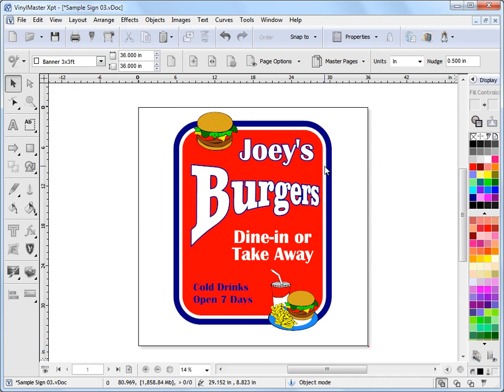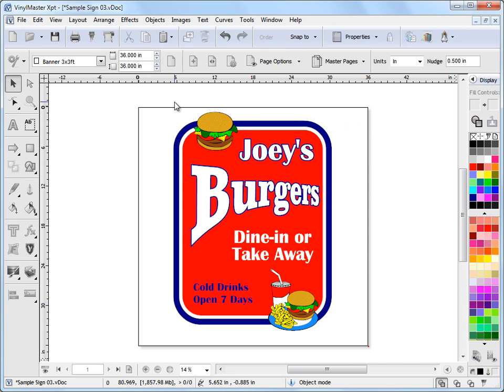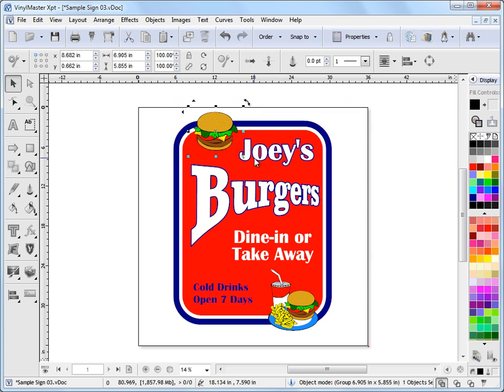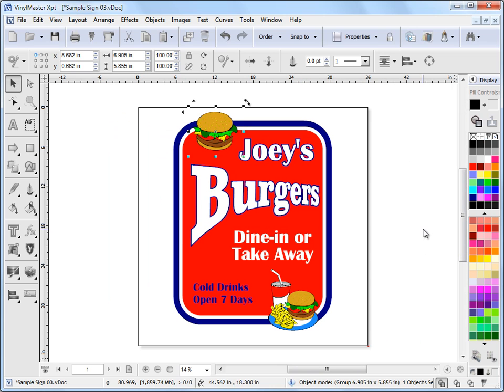Now, when it comes to selecting objects in the program, it's very, very easy. You can simply click on an object like that and it selects it. I can also click off it, left click anywhere in the designing area and draw out a marquee, let go of the mouse, and I've selected the object. So that's a couple of ways of selecting an object. You can also use the object manager over here to select objects as well. I'll bring that back up a bit later on.